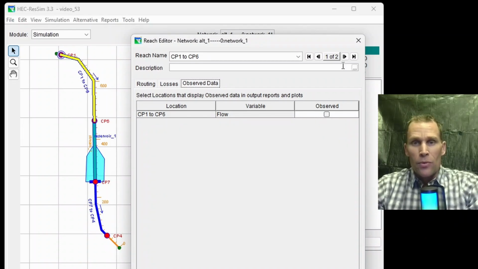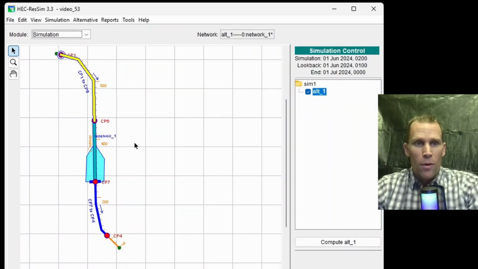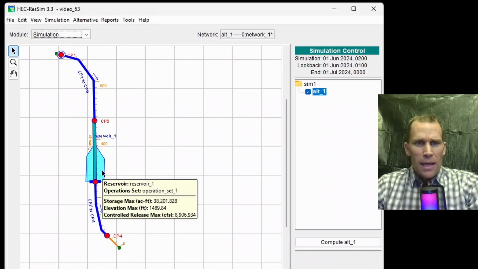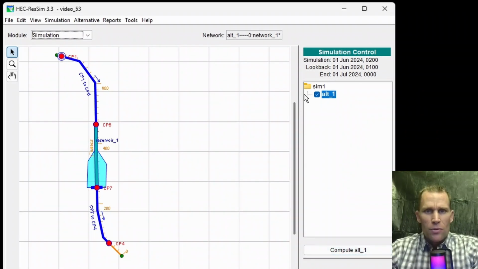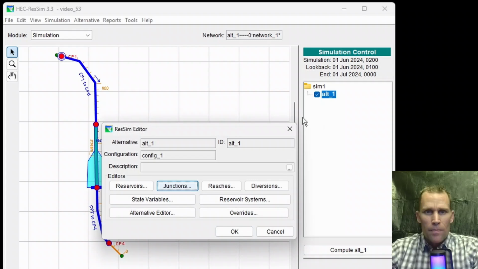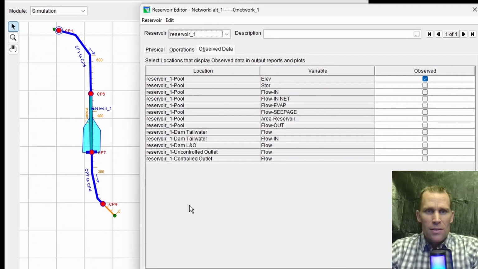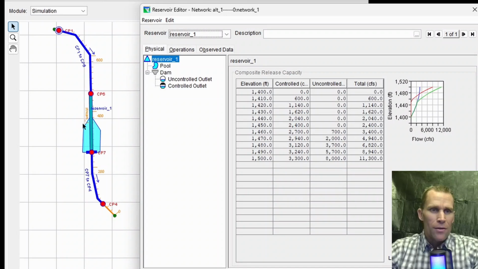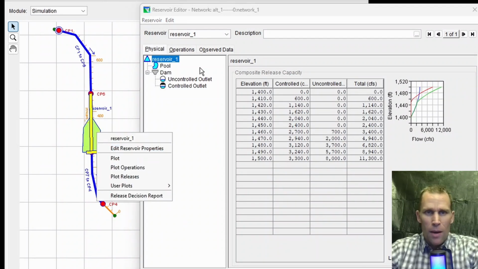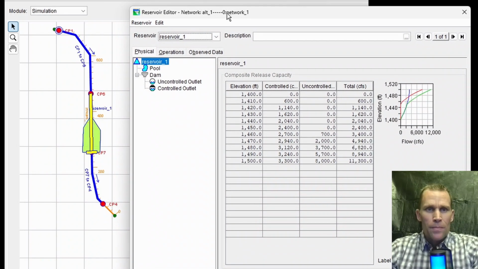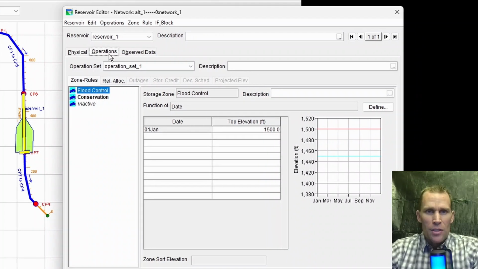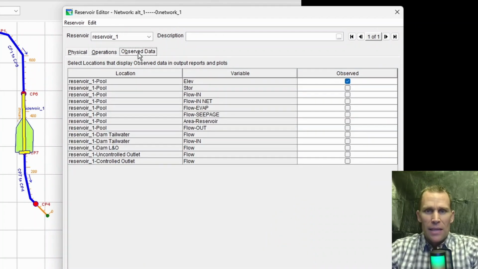Now, for my two examples in this lesson, I'm going to use one for the reservoir and one for the junction. So let's go ahead and make edits. Since I already ran this alternative, I'm going to do so from that alternative. So I'll select reservoir here. This is the same thing as the reservoir editor if I right click, edit reservoir properties. Same look and feel, where we have the physical tab, the operations tab, and this observed data tab.